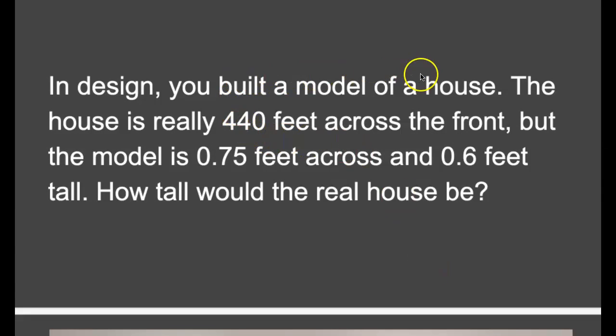In design class, this is pretend. You built a model of a house. The real house would be 440 feet across the front, but the model is 0.75 feet across the front and 0.6 feet tall. How tall would the real house be?